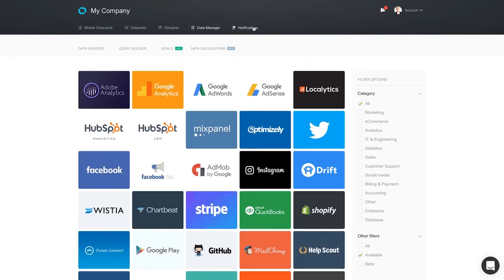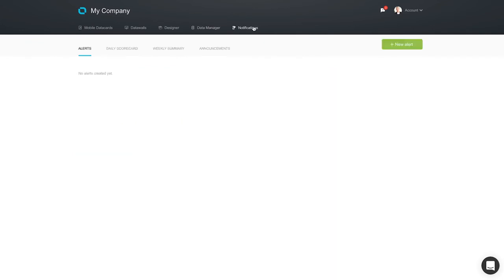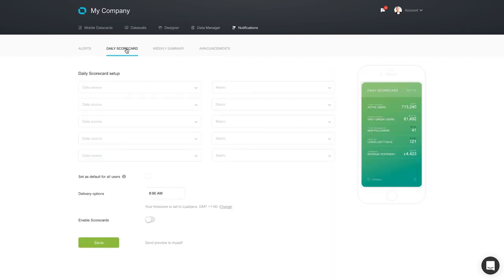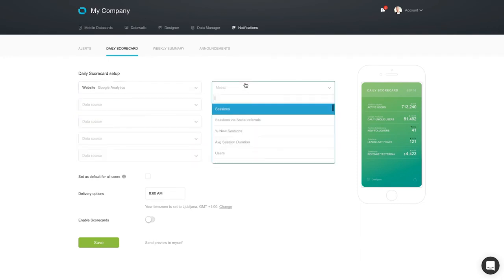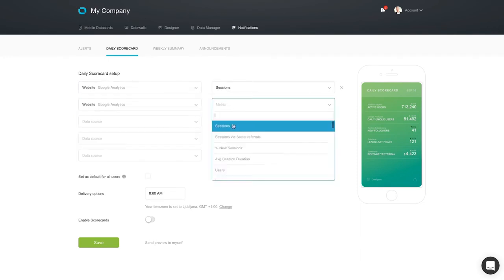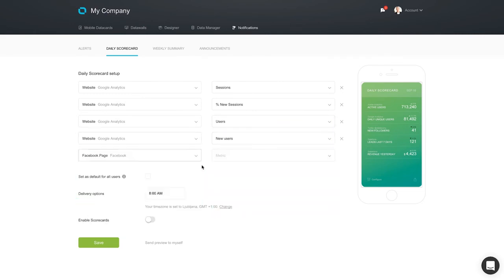Once you have your data in Databox, don't forget to pick your 5 most important metrics and configure your daily scorecard, a compact overview of how these are performing on a day-to-day basis. Choose your 5 most important KPIs and the time you want them delivered. A scorecard can be sent as a push notification to your mobile phone, to your email, or inside Slack.